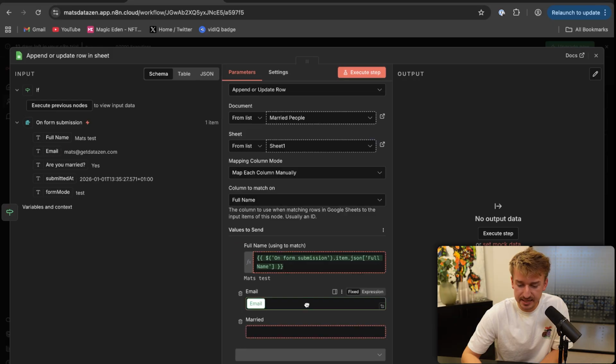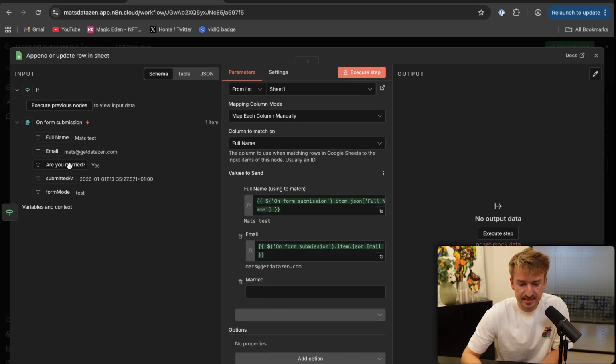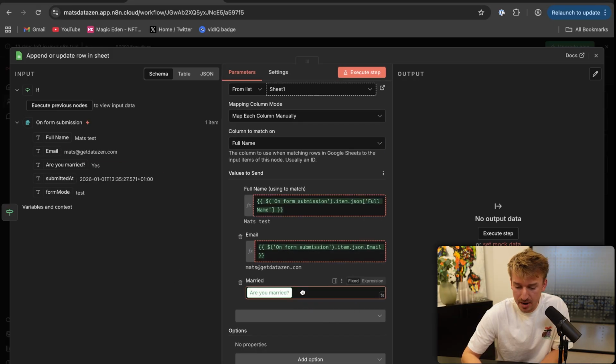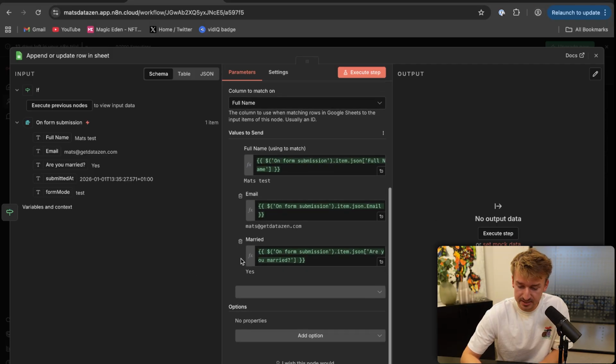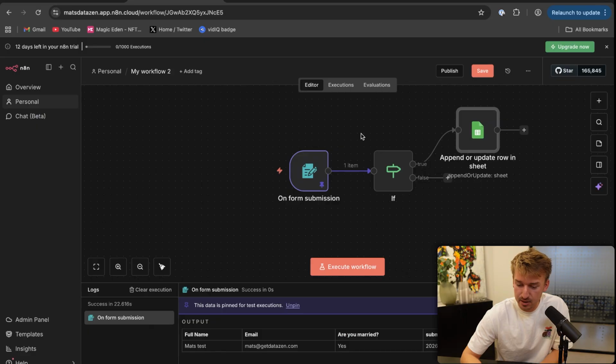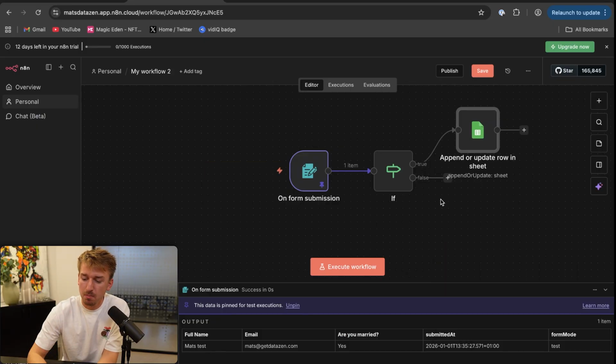Then just drag the email under email, and then the are you married under married to make sure it all lines up correctly in the Google Sheet. Once that is done, you can just X this out, and I will now add 2 more simple things.